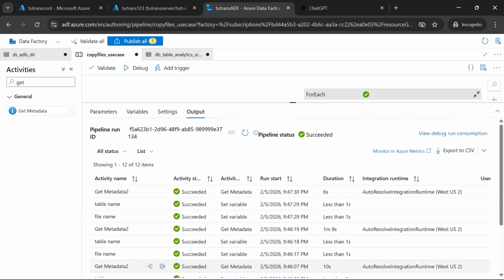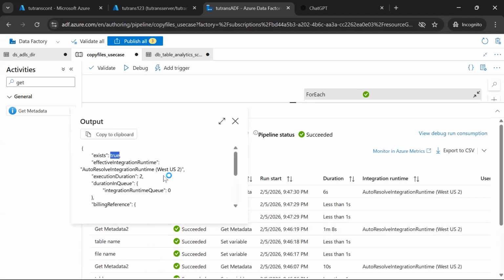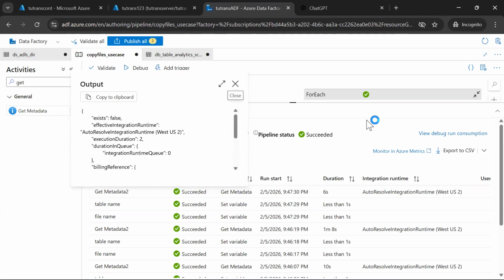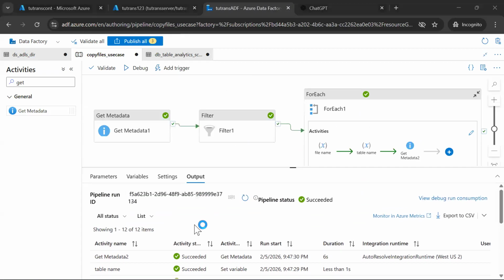So this one is false, and for table job it should be true, because it is available. We have created it, right? So that's where you got true. And for the third one also, it will be false. Okay, so we are in this particular part.